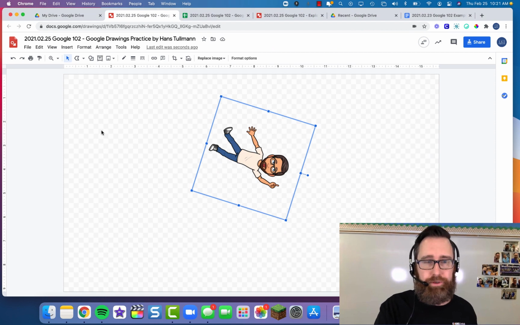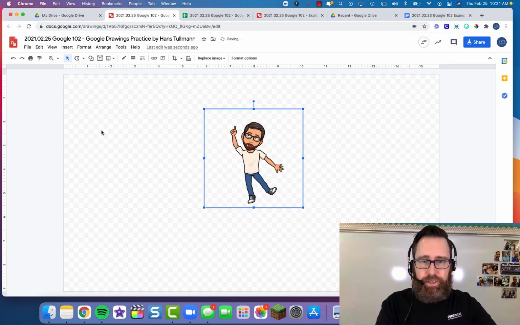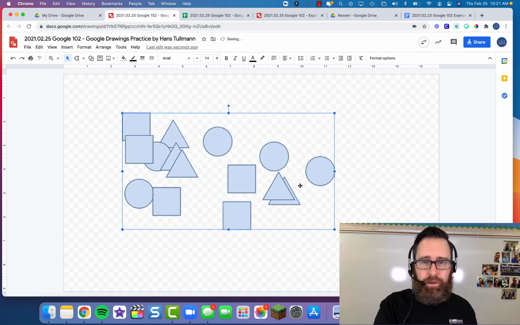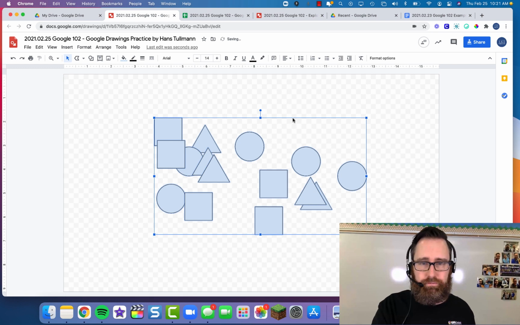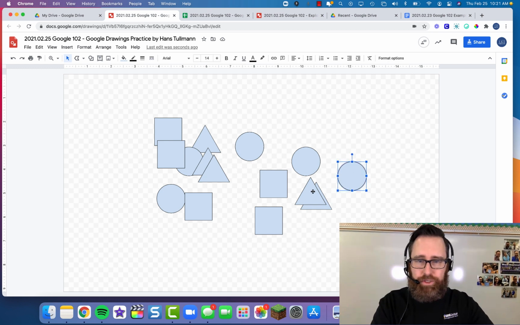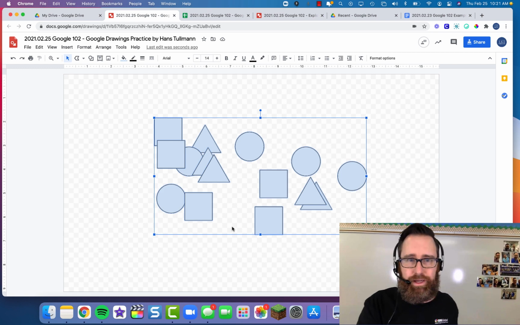So what I'm going to do is press Ctrl-Z a bunch of times and go back in time to this group of shapes. They're all selected. If you want to select all of them, you can drag a rectangle or select one at a time by holding Shift and clicking, or just Control-A, select all.